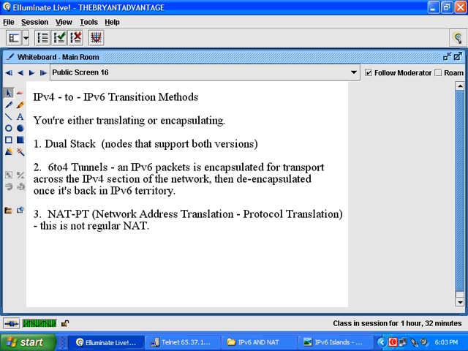Because the theory is that as you roll out IP version 6, you start at the network edge and you work your way toward the core. And it makes sense. You don't want to try to do it all at one time. Very few of us are going to be able to do that just because of the size of the network. So we've got to come up with some ways for IP version 6 and IP version 4 to work together while we make the transition to an all IPv6 network.